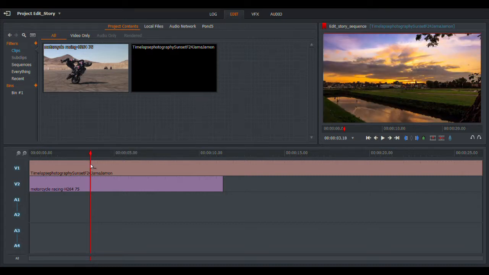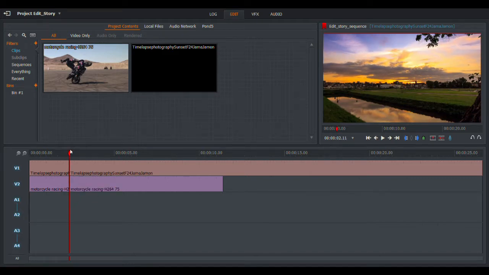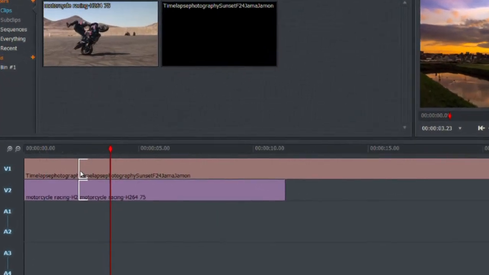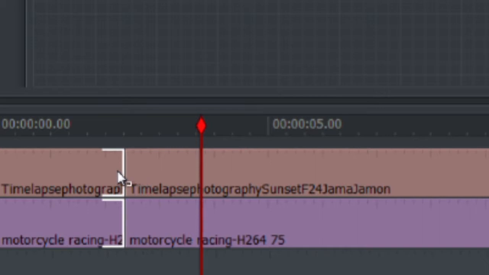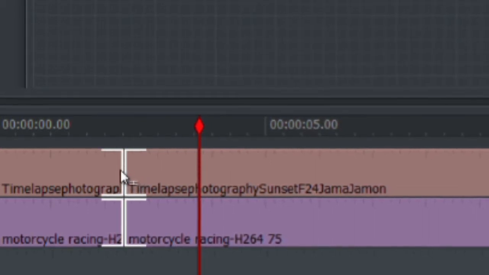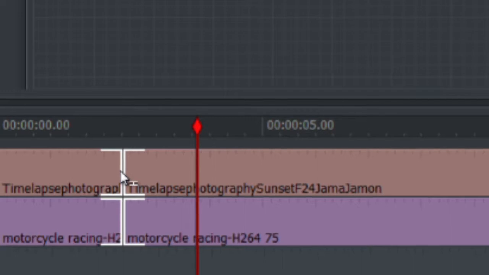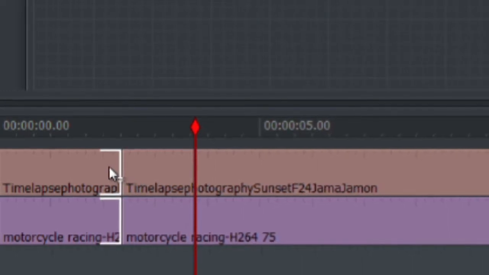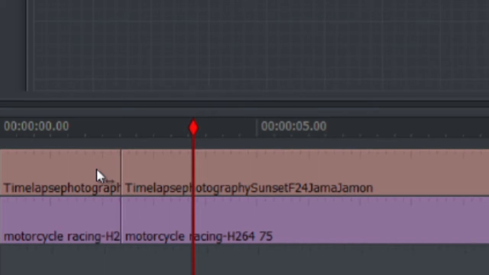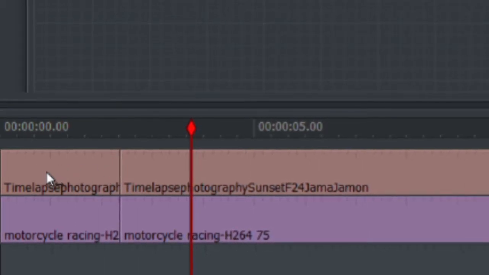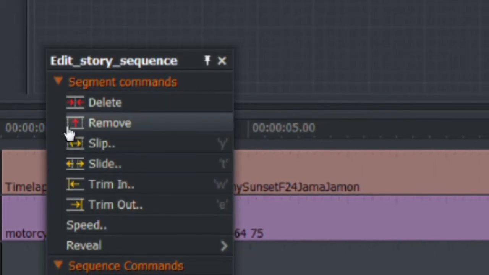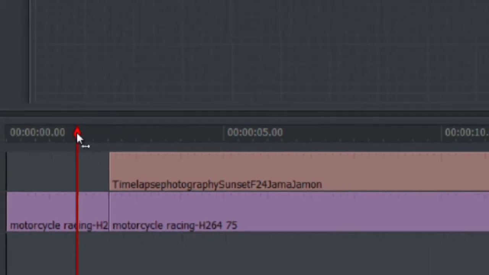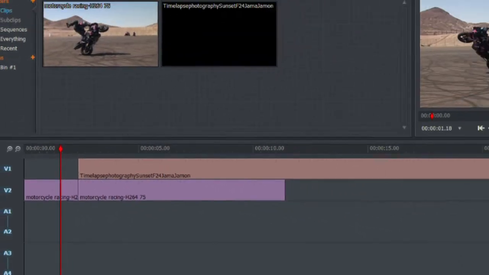So we hit C where we want to cut. Let's say, just for randomness sake, it's there. And when I hit C on my keyboard, you'll see that we have a line there. And when I mouse over, we'll see these white brackets. Depending on if I'm sitting in the middle, to the right, or to the left, will depend on what I'm controlling. If I just come right over and mouse over the actual clip, that's the one I'm controlling. So if I hit right click, hit remove, and there we go, that's our first edit.